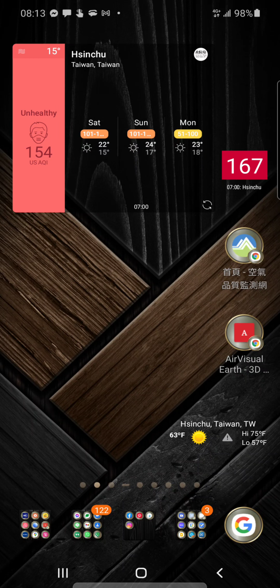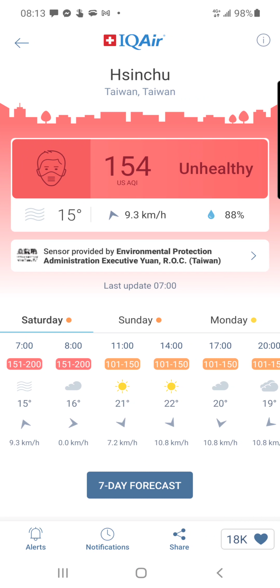Okay, so as you can see, the air quality here is pretty abysmal today, and I thought I would give you guys a run through of how I use my air quality monitoring resources on my phone. So on the top left here, the big one, you'll see a widget from IQAir, and it's also called AirVisual.